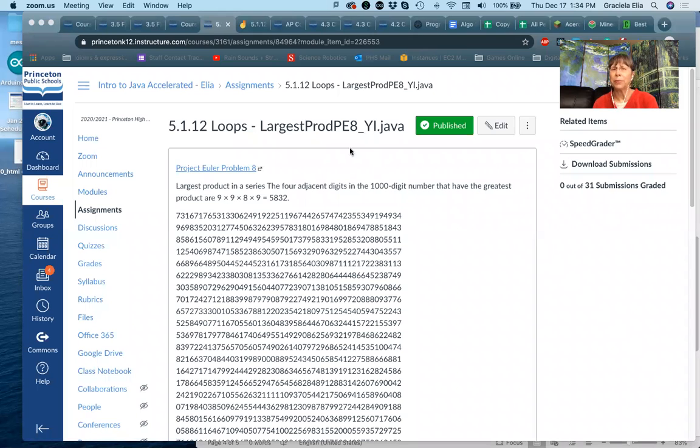Let's take a look at problem largest product. And we have over here, it's in module 5. And so the concept behind here is you have a total of 1,000 digits.